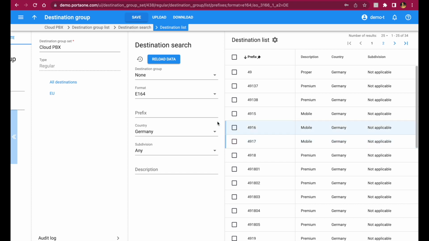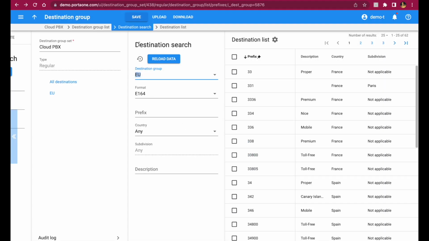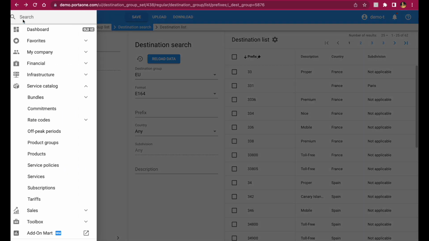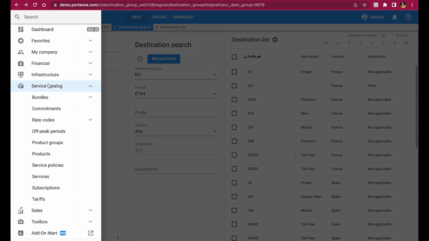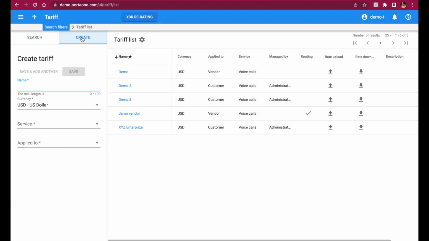We have an alternative here. We can click this Upload button in the top menu and upload our destinations from an XLS or a CSV file. Now let's save our destination group set. Next, we need to create our tariffs, one for outgoing and another one for incoming calls. Let's go to the service catalog, tariffs. And as usual, let's go to the Create tab.